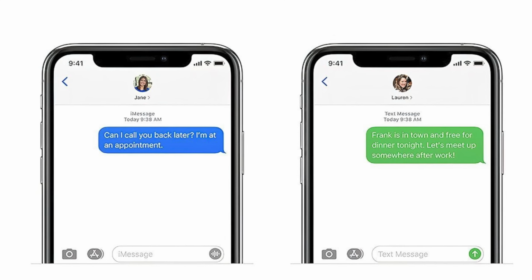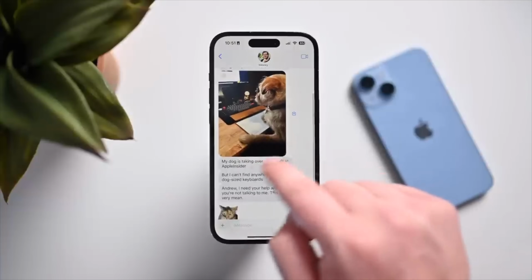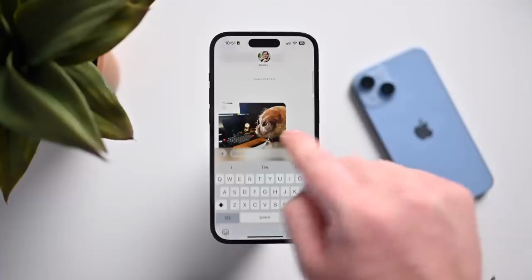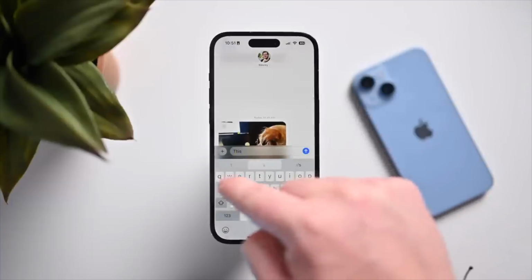What won't change, though, is the green versus blue bubble distinction. Apple's iMessage is staying around and will still contain plenty of exclusive features. iMessage still offers tapbacks, the ability to edit and unsend messages, threaded replies, and much more.